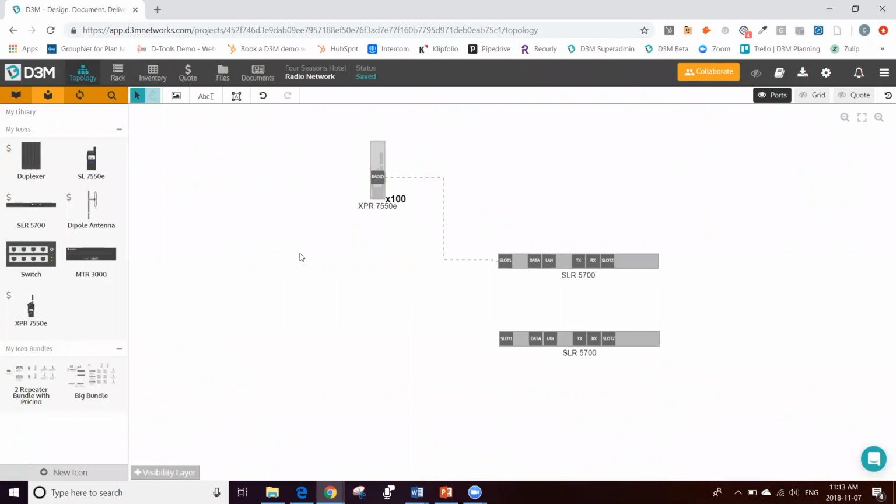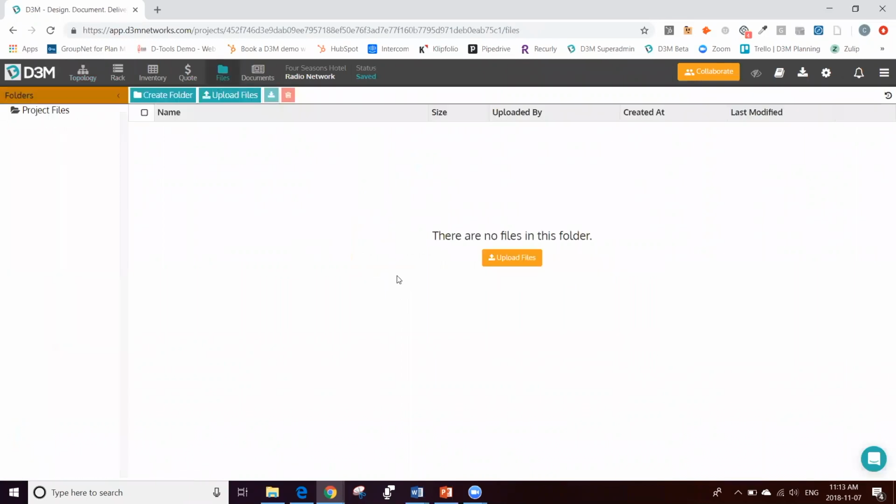So I also want to point out at this stage, as you're setting up the project, that you might want to jump ahead to the file section as well. The file section in D3M is where you can keep any documents, any files, anything related to this project that other people working with you on this project should have access to. So for example, you might keep a spec sheet here, you might keep code plug files here, anything. It might be images, it might be a floor plan, anything like that. So you can keep it here.